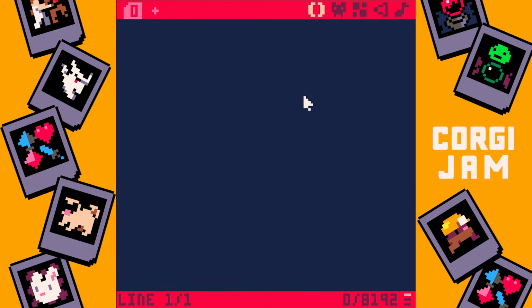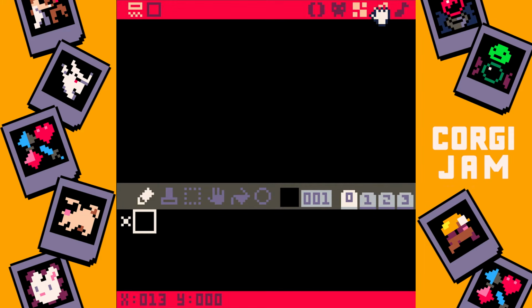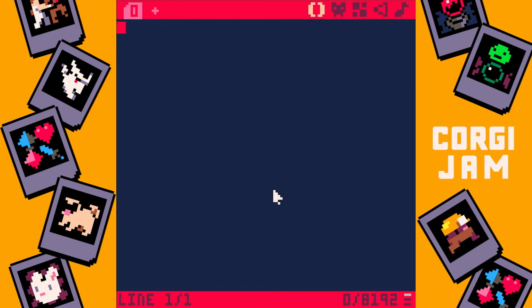It's empty. Nada. All these tabs are empty. Code tab, empty. Art tabs are empty. Music tab, nothing. There's nothing in here. That's great. That's totally fine. Let's go ahead and start putting something in here.